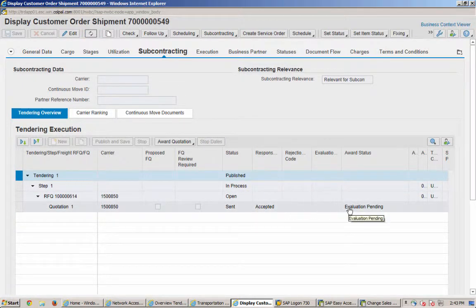As I said earlier, we have a batch job running which would award it automatically once it has been accepted. The batch job takes place every 5 minutes, so let's give it some time and then we'll continue from there.